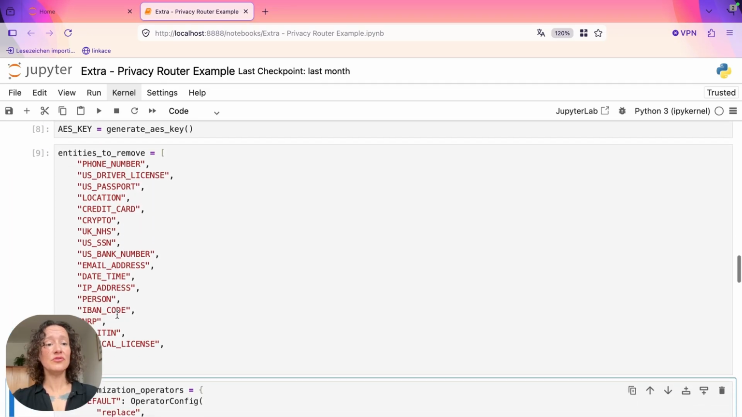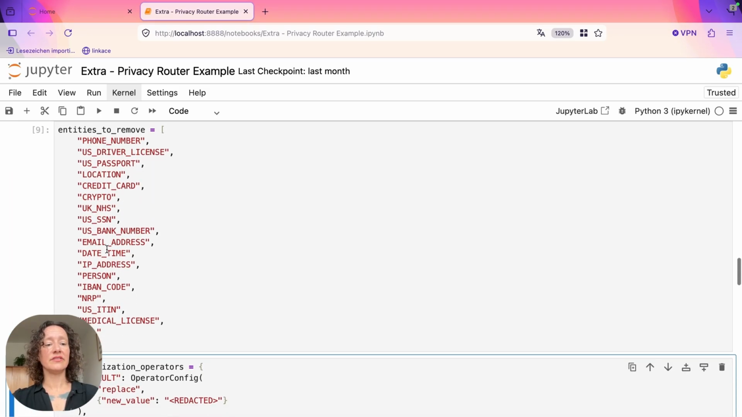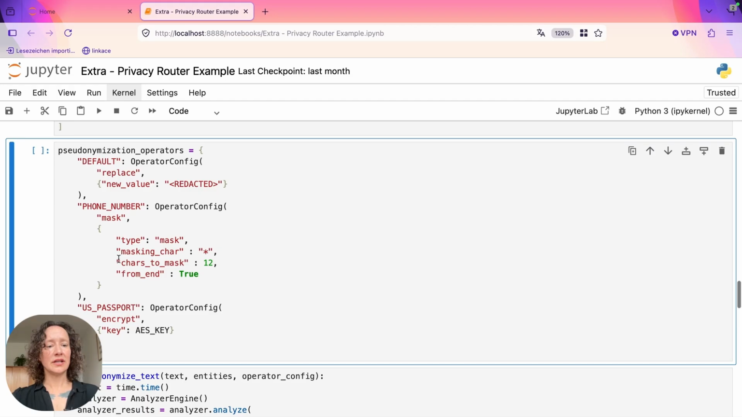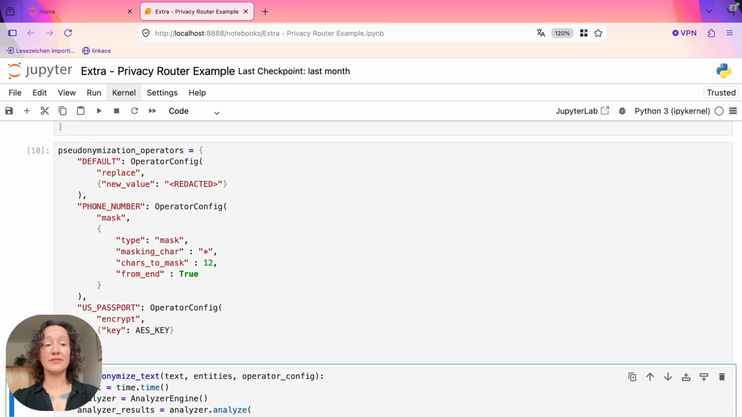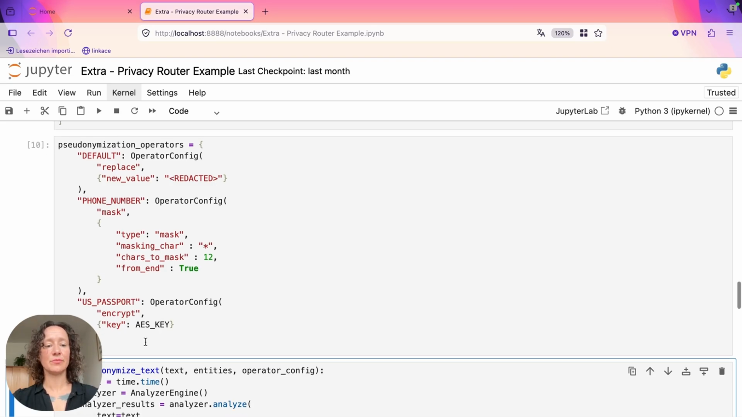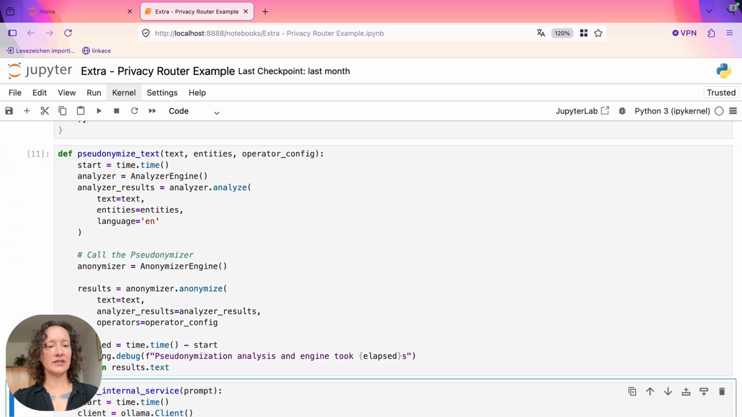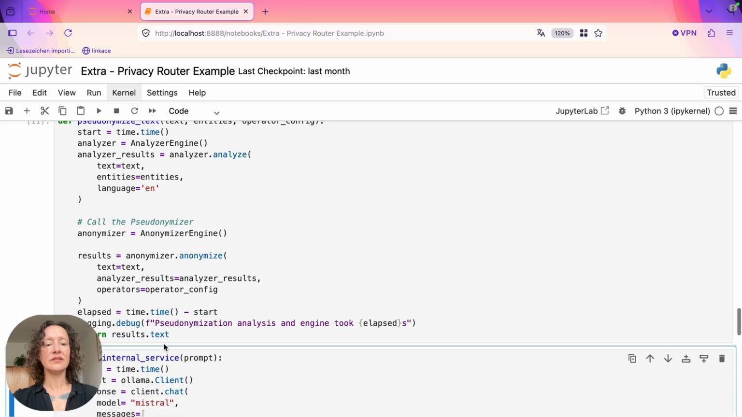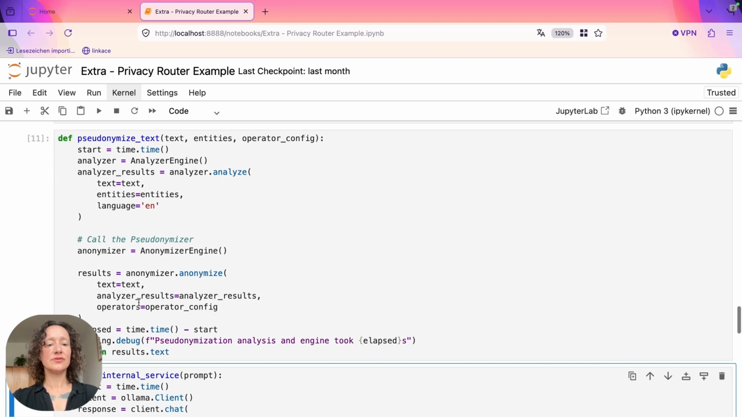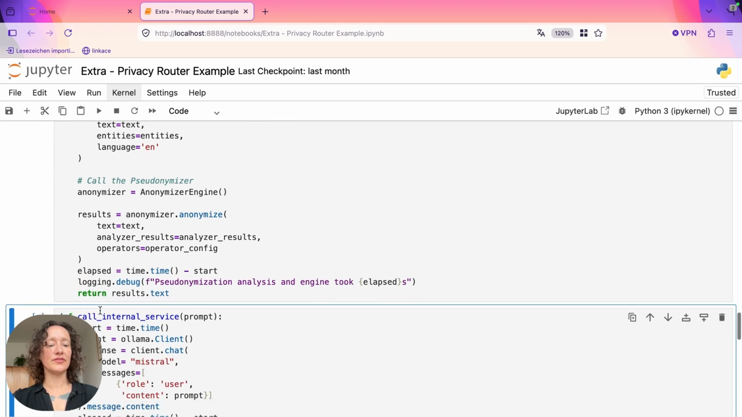So please use that. Then I have a list of entities to remove. I have different types of entities that I'm going to add here, including pseudonymizing everything with redacted, a phone number with masking, and a passport with an AES key. I'm going to call the pseudonymizer basically here. I'm also timing the pseudonymizer. And the pseudonymizer I'm running with all of the normal things that I set up with Prodigy.